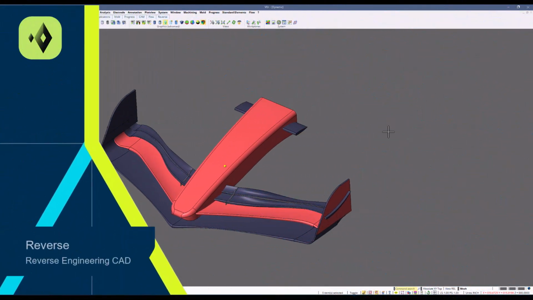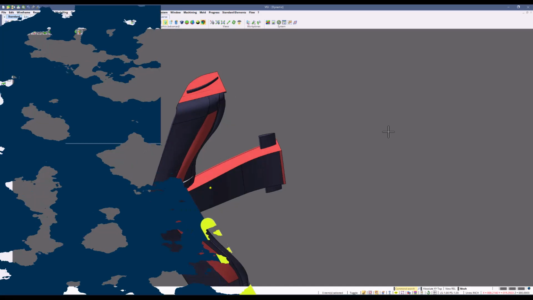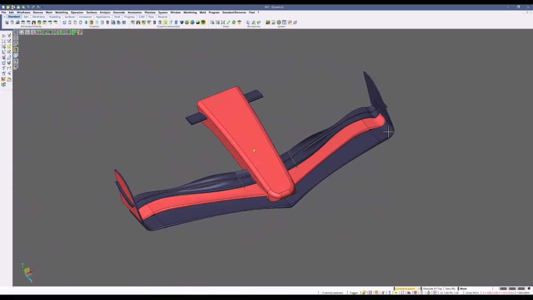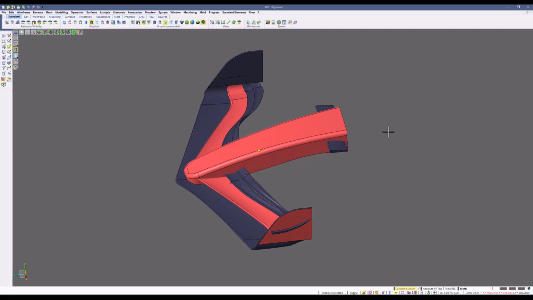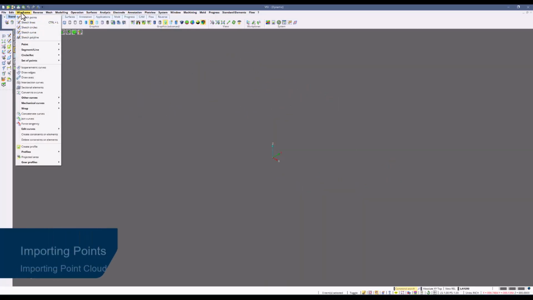VISI Reverse is a very powerful tool that allows you to convert point cloud data to mesh and then convert that mesh into solid and surface data. VISI Reverse can be used when there's no CAD associated to a part, as well as compare wear in a production part to the original model. We will start with importing points.